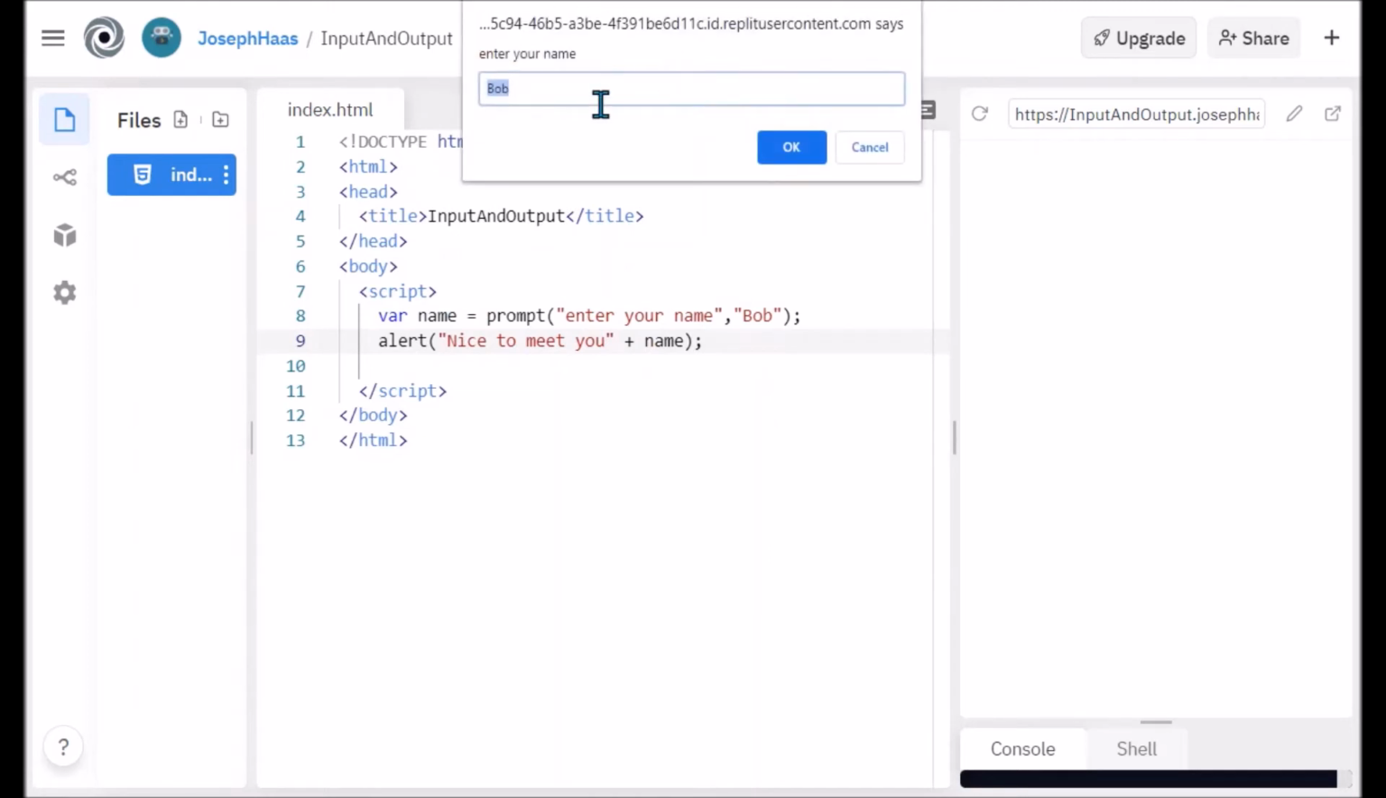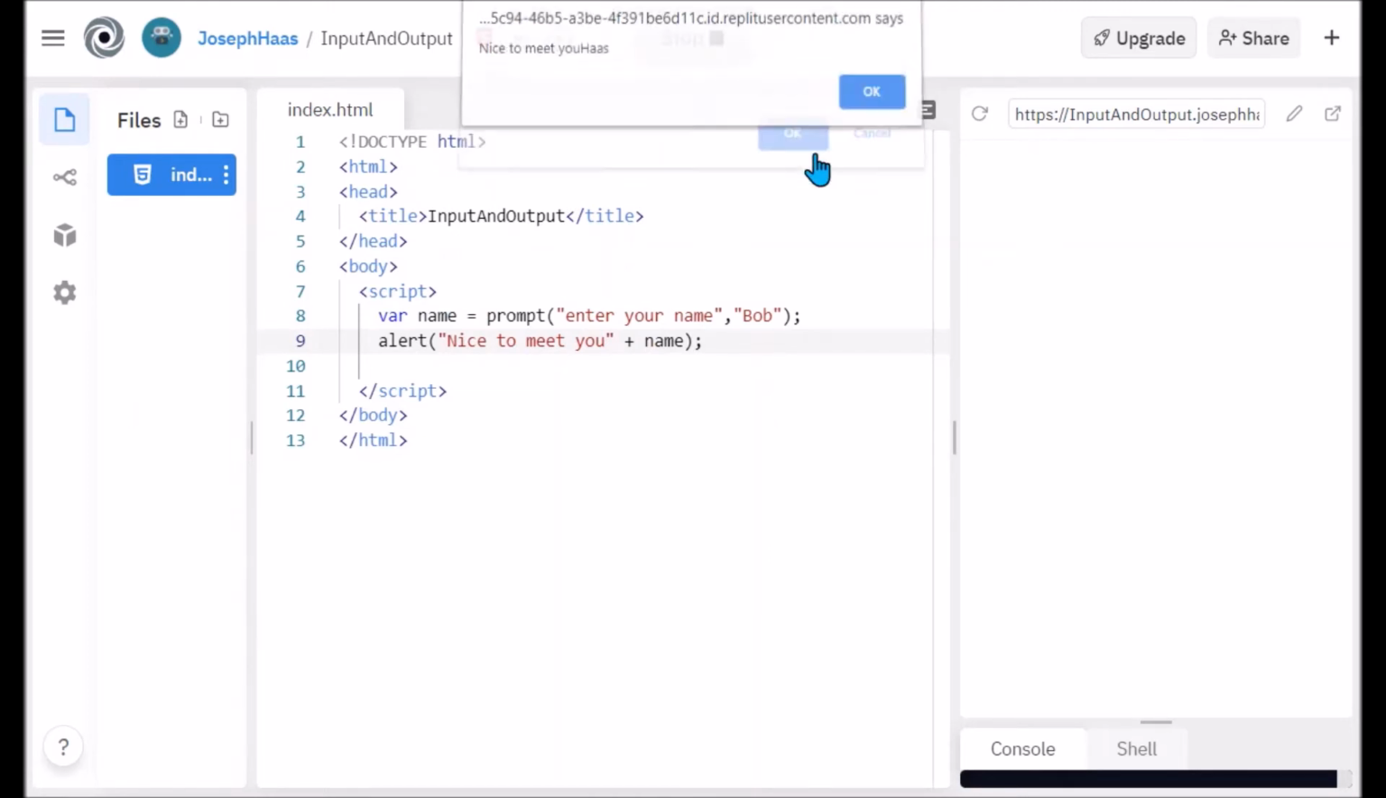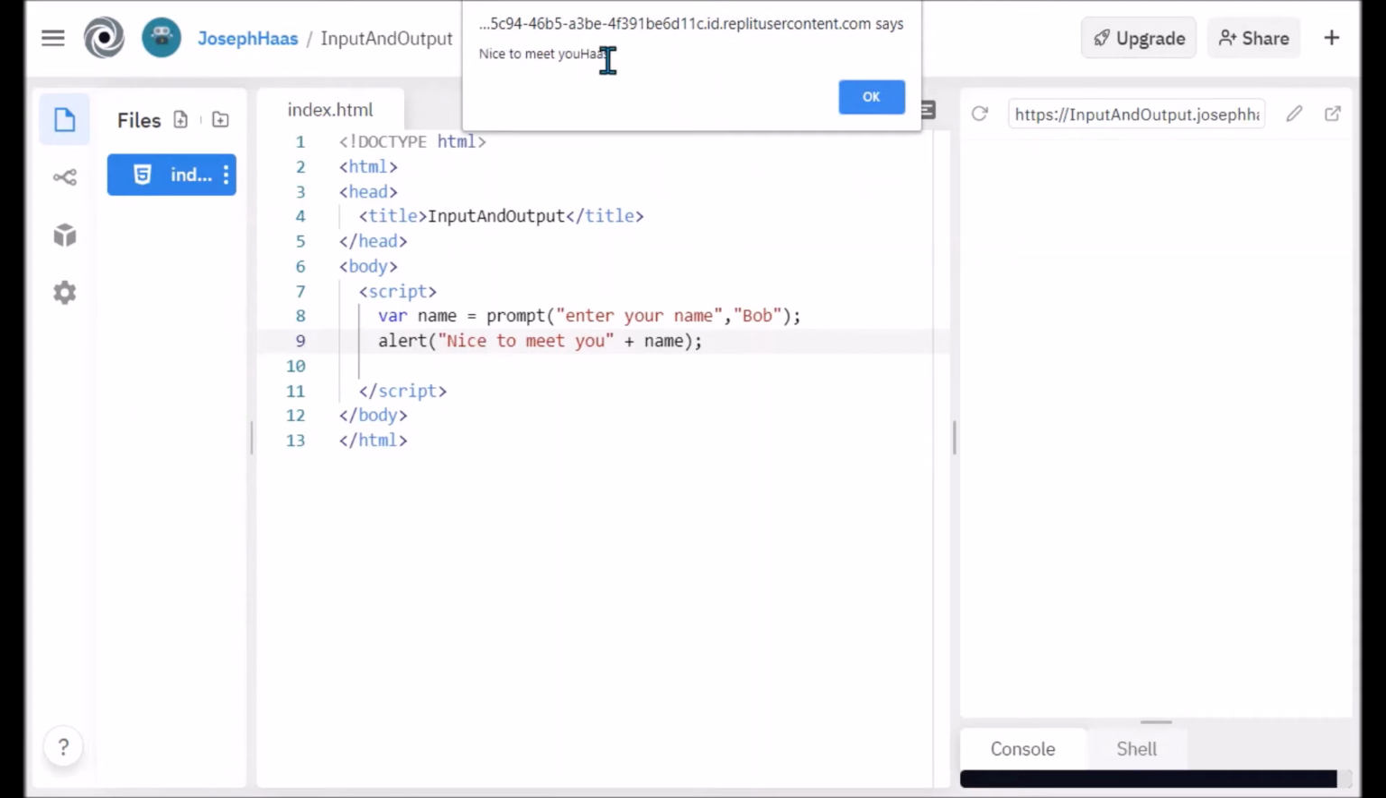I'm going to run it. Enter your name, and my name is Haas. I hit OK. And I get an alert. Nice to meet you, Haas. Now notice there was no space here. Nice to meet you, no space, Haas.